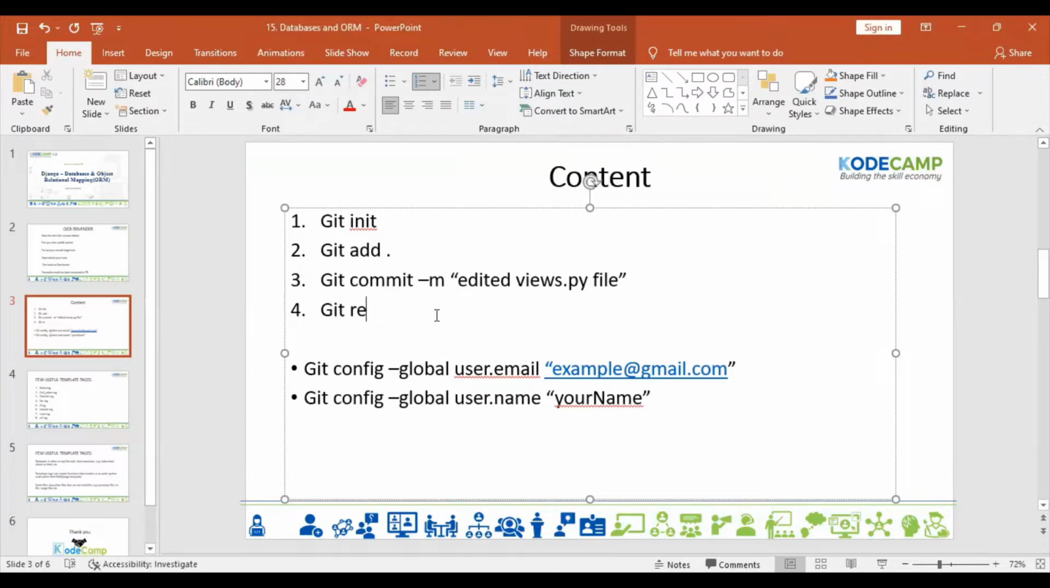So after that third line of code, I assume probably we've tried to run this and it didn't work. If that is the case, we go ahead and do these two here: the git config for user email and the git config for user name. Then after that, we run the commit line of code again, and that should work. Then after that, we have git remote as the fourth line of code.